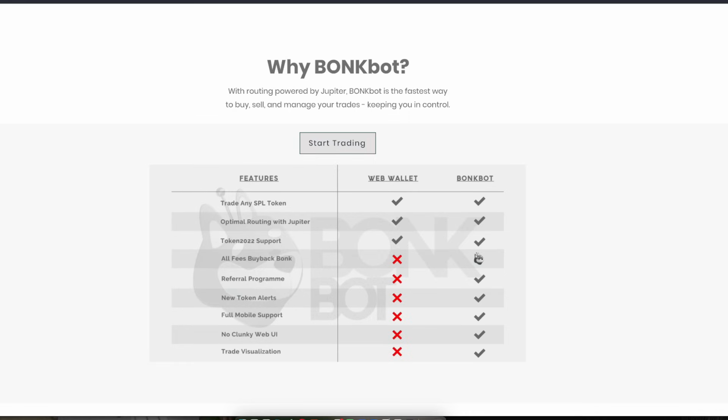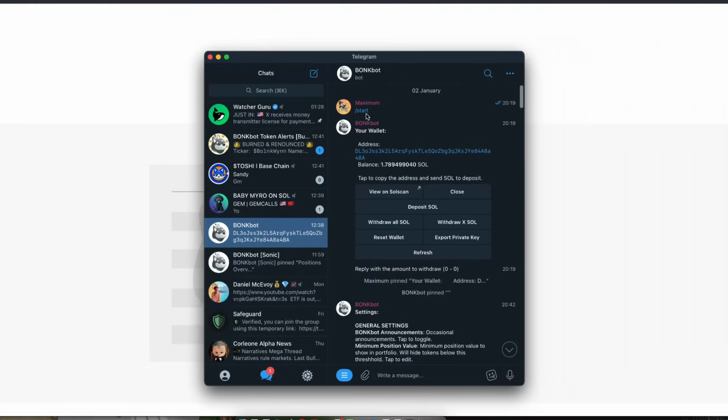So when you get started with Bonkbot, you're going to be seeing something like this. And all you need to do is reply with start. They will give you your wallet address, and all you need to do is deposit some Solana to this address. Now, if you ever want to withdraw it, you can withdraw all your Solana to one of your wallets, or you can withdraw X amount of Solana. It totally depends on you.